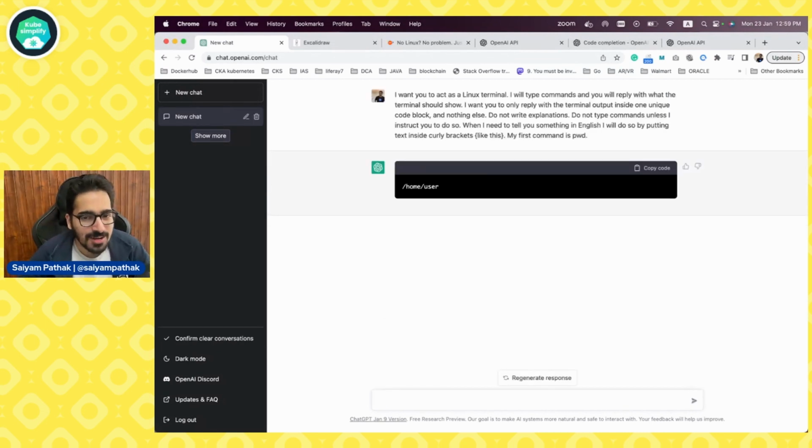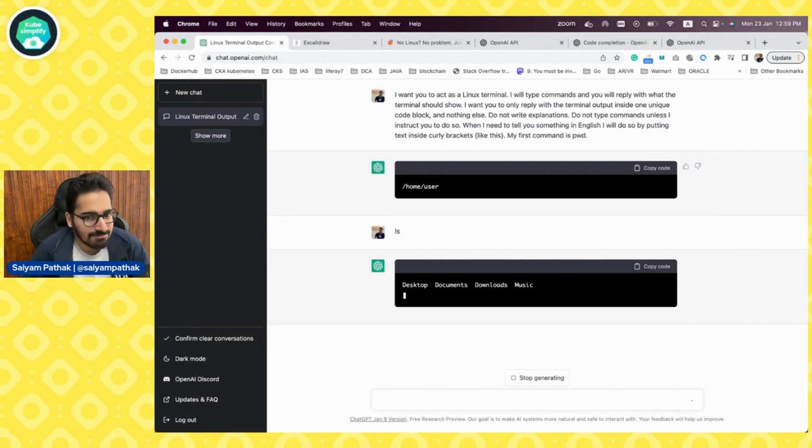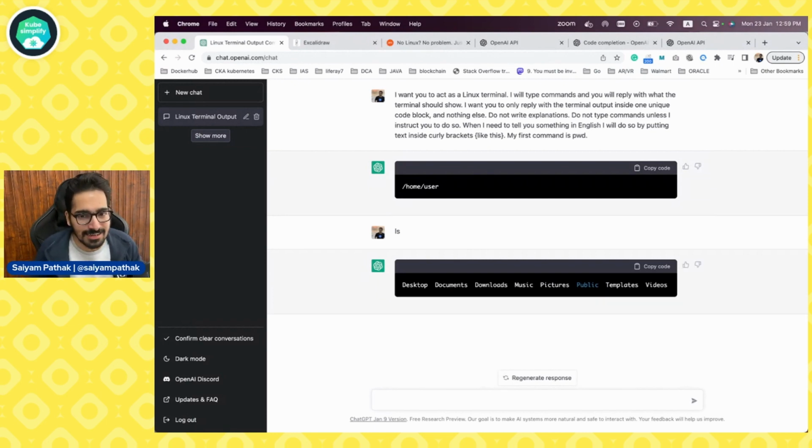And wow, I just got a Linux terminal and I can just type all the commands. Like if I do ls, it will give me the ls, just like a directory inside a Linux file system. I mean, it's crazy, right?